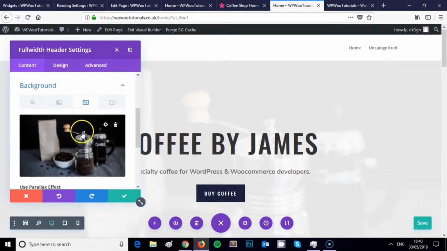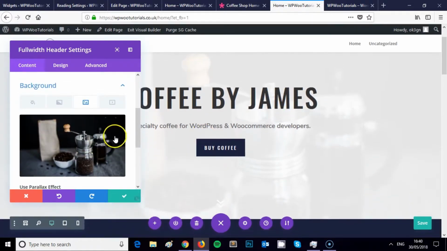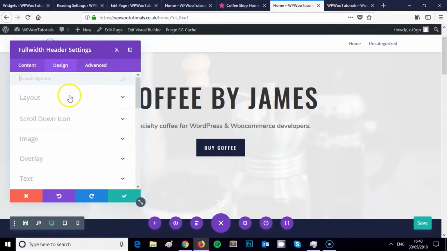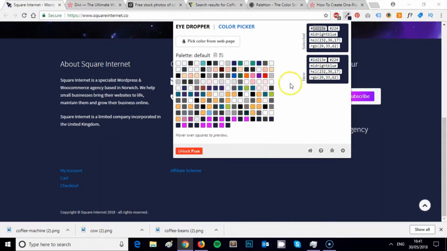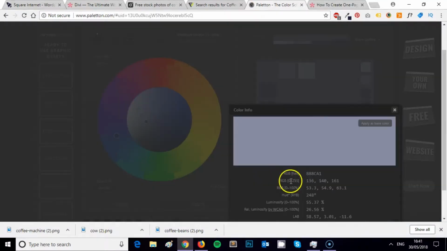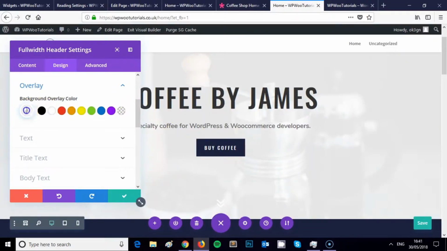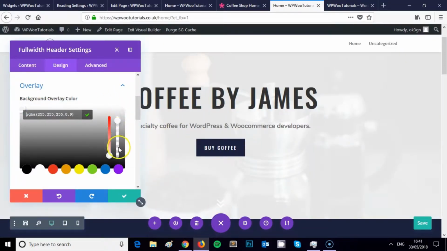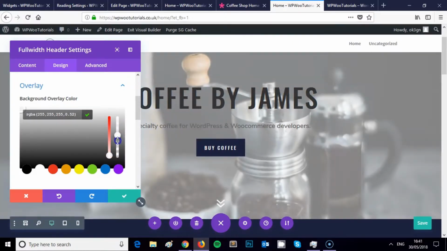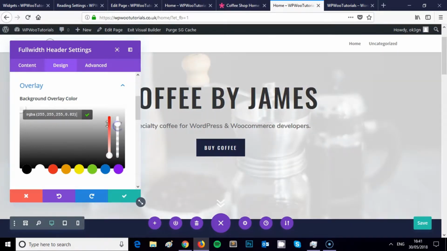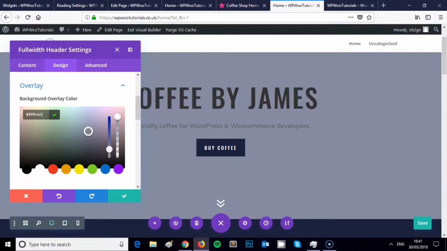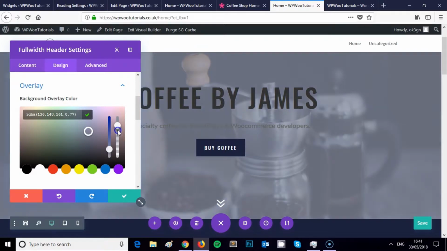Background, okay, so that's the image there, but we're not seeing that because there's some sort of overlay over the top of it, so check the design tab for the overlay. Let's try having a look. So this handles the opacity of the overlay, so no overlay or 100% overlay, 88% overlay. Let's try using the grey bluey colour. Let's try setting the overlay to 60%.